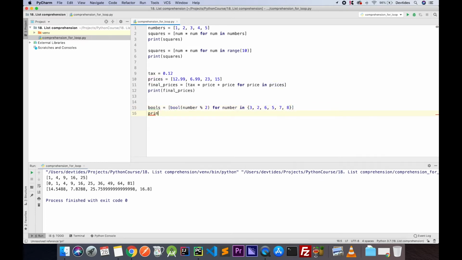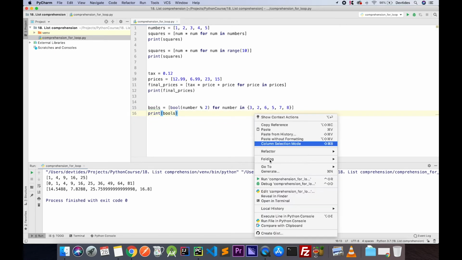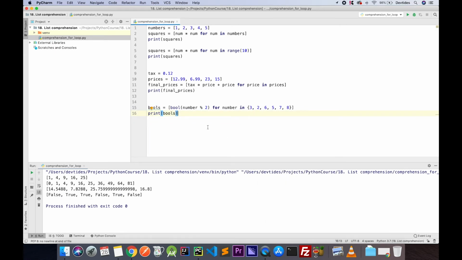Okay, and if we print the bools variable, we will get a list of true and false values. So odds are true and evens are going to be false. Okay, because the bool function will return us true or false based on the numbers that we get. So either we get a 1 or a 0 here when we have mod 2, and that will be converted into a true or false.